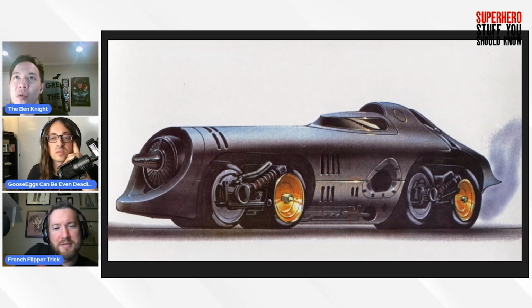Damn, that's beautiful. That's how he got away, and it looks like it's got gold wheels in this version. I love that. That's cool. So yeah, that's pretty cool.